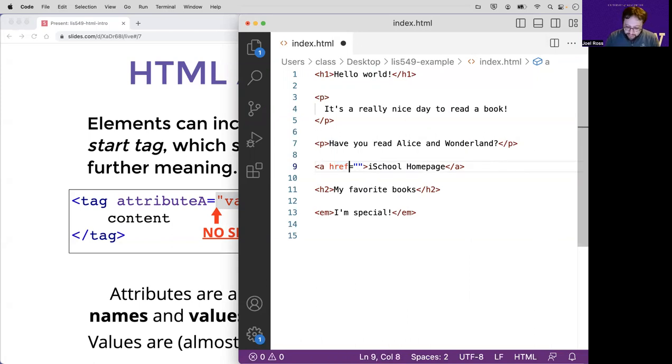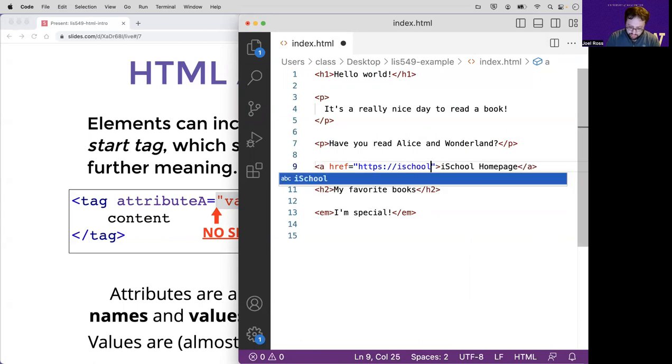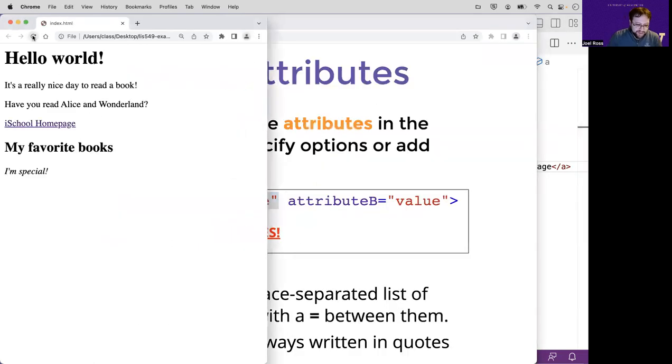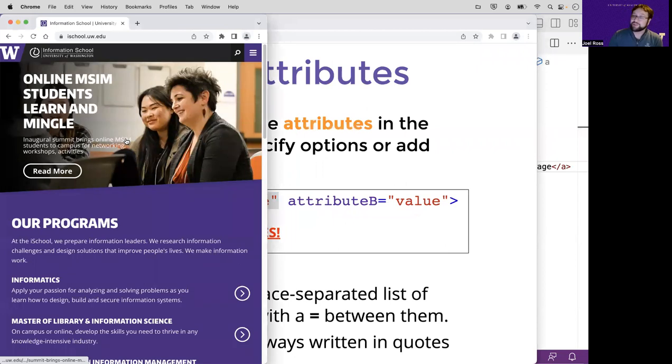And then the value, the thing we're going to put after our equals symbol, is the URL we want to access. So in this case, https://iSchool.uw.edu. Once we've done that, if I refresh my page, you'll notice that now this looks like a link. It's purple and underlined because it's a link that I visited. When I mouse over it, it gives me the little finger pointer. And when I click on it, it takes me to the iSchool's homepage, right? It is now a hyperlink.